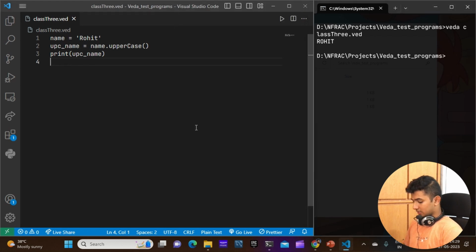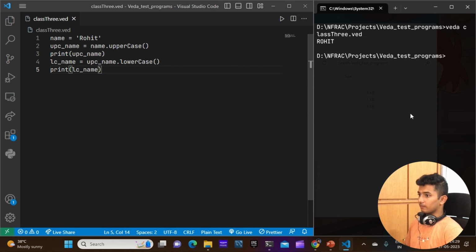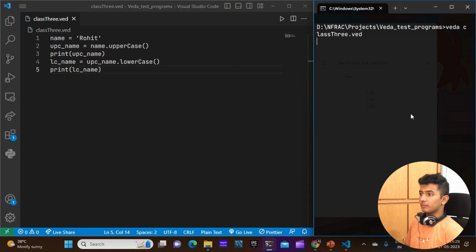And now the next method is lowercase. lowercase underscore name equals, let us convert the upc underscore name to lowercase. The camel case over here is very important, so you can get the essence of the Java programming language. Let us clear this and print it, and see, you can see here.